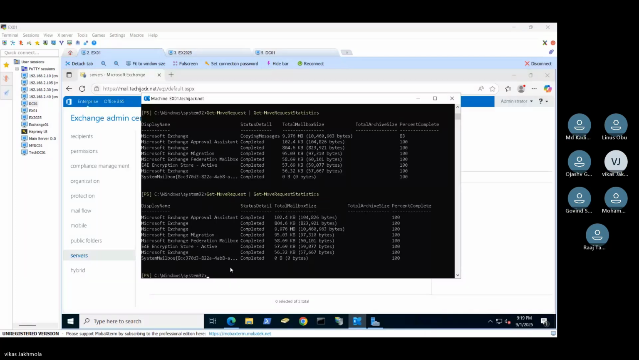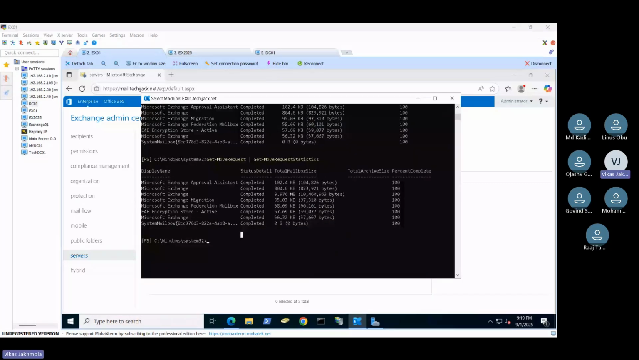So this seems to be moved properly. We can see it's moving 100%. And let's see where the get mailbox arbitration is lying.